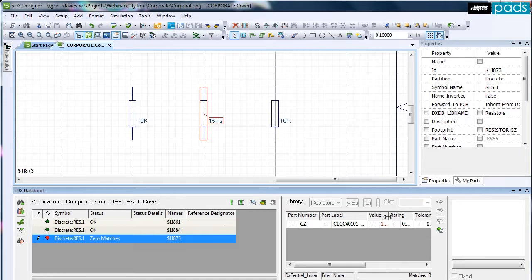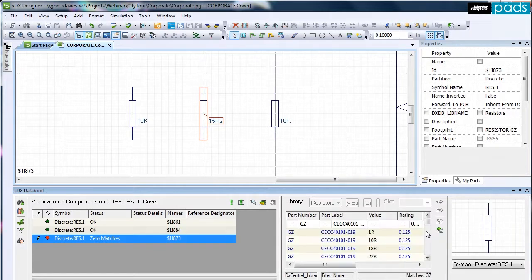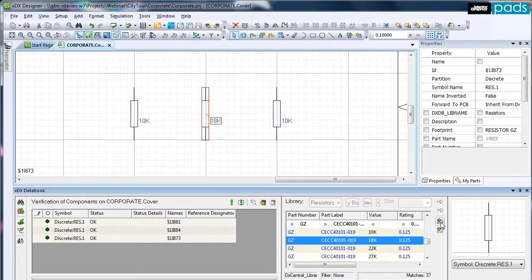By selecting each row in turn, we can search for matches in the parts database. When we have found the part we require, we can add the required data using the annotate buttons. The part with 0 matches is indicating there are no parts with the required value. Removing this condition and searching the database for available parts shows 18K as the nearest value available.